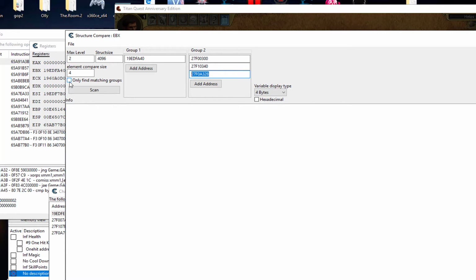Now normally they tell you to go ahead and select only find matching groups, but I recommend that you do not, because you don't necessarily have to find a group difference to find a good compare. All you need to do is find either you or your enemies that may happen to be all one value that does not change and the other addresses never reach. Okay? Hope that made sense.